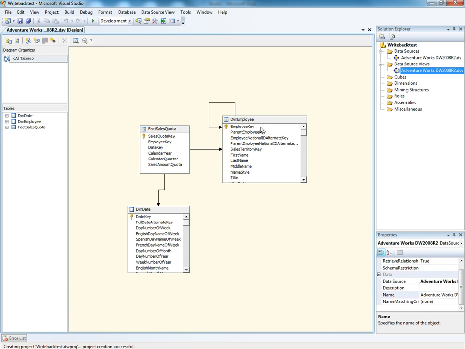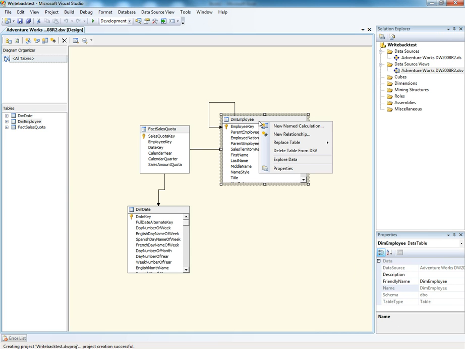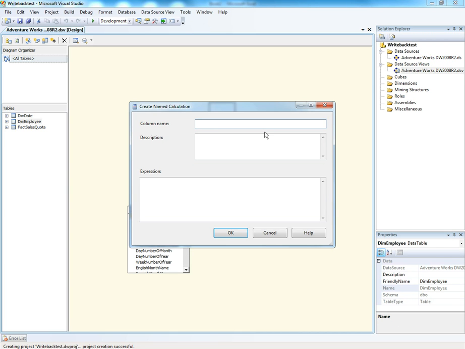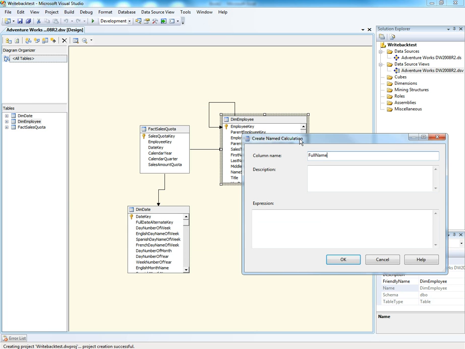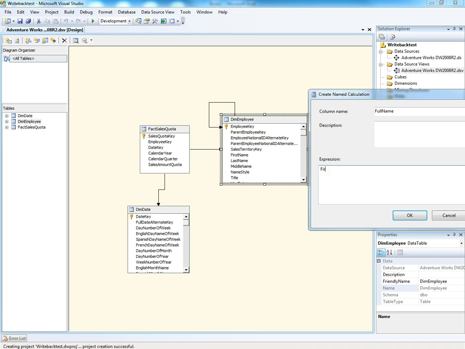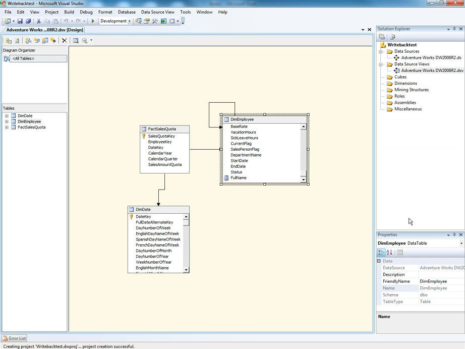I would like to add a column to my employee table that contains the full name of the employee. So I name it full name. And the expression is the first name concatenated with a space and then concatenated with the last name, like that. Okay. Next step would be to create the dimensions.